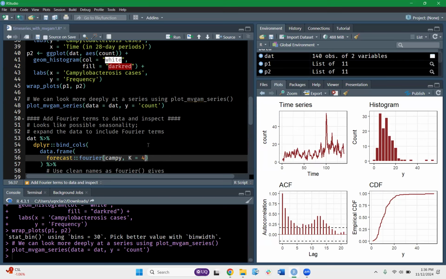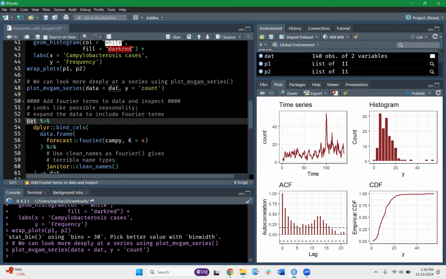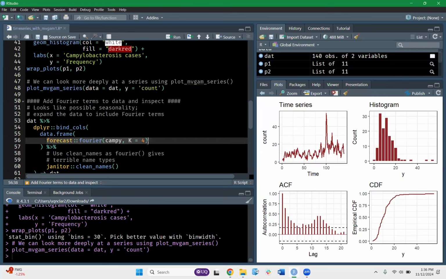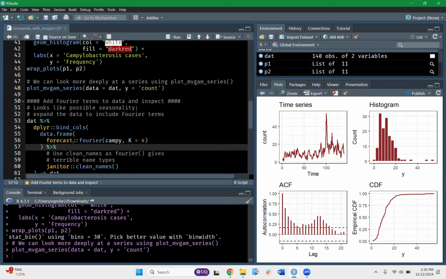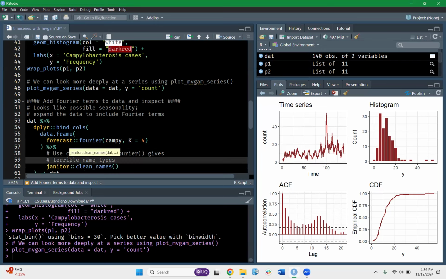So what I'm doing here is adding new columns to my original data set called DAT, where I'm adding those Fourier terms. They originally come from the forecast package. It's a wonderful package if you haven't used it for time series modeling, but it does add some kind of funky names from the Fourier terms, and so I'm just cleaning those up a little bit using the janitor package, which is another widely available package just for cleaning data sets and cleaning names.